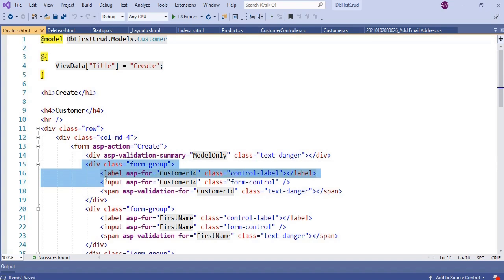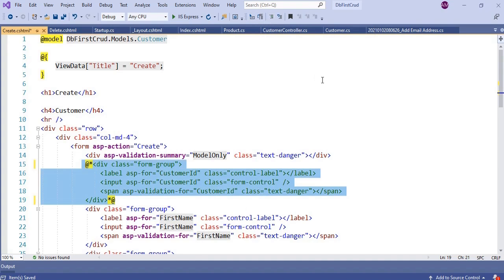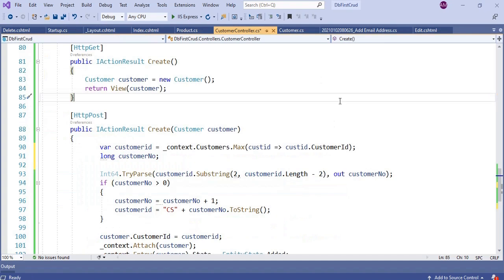In the view, select the div of the customer ID and comment it as shown. We don't want the user to enter the customer ID. We will create the customer ID sequentially in the controller method. Open the customer controller. I have added the create methods. Like edit, create operation also has two methods. One is of type Get and the other one is Post. The Get create method is so simple. It creates an empty customer model object and sends it to the create view.